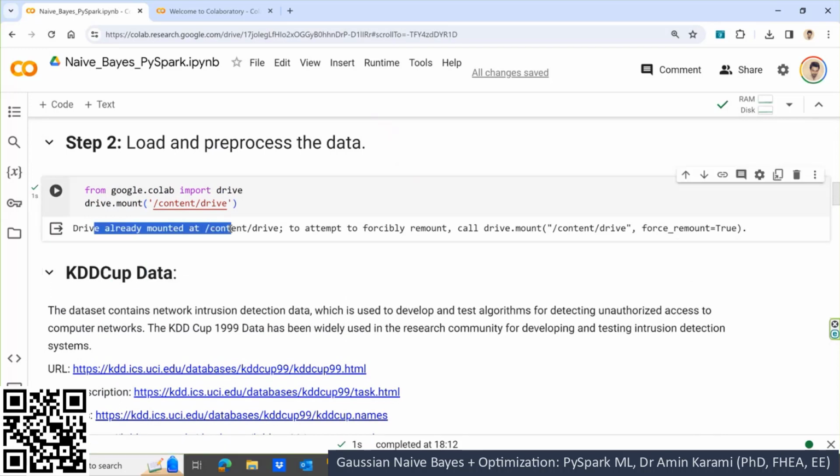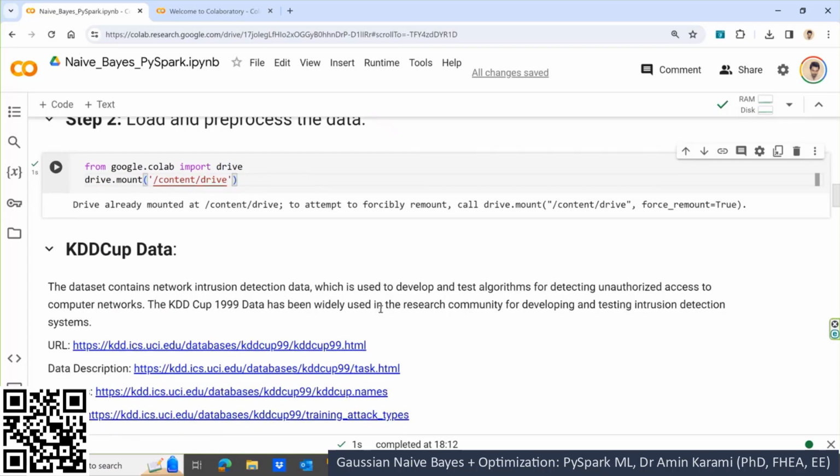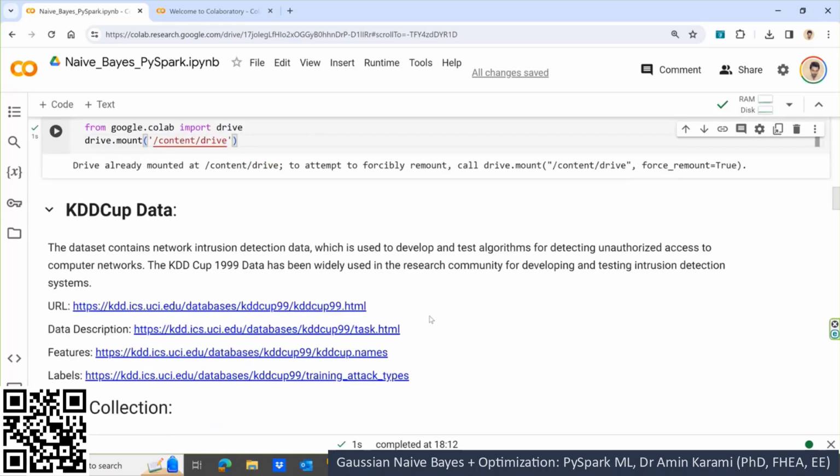Make sure to have your drive mounted. I've already permitted this access to my Google Drive, so that's the reason it's not going to repeat it. It says drive already mounted, but for you, it might ask for permission, and you need to accept the permission for this mounting.